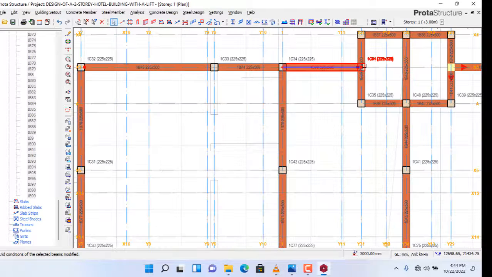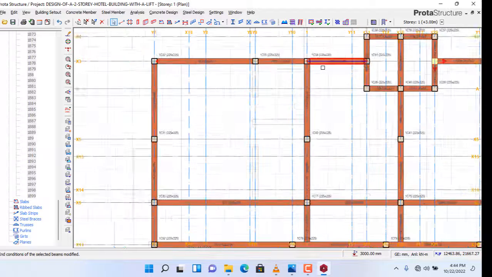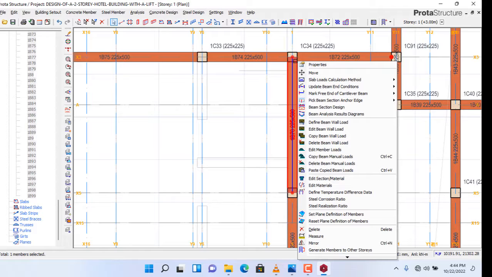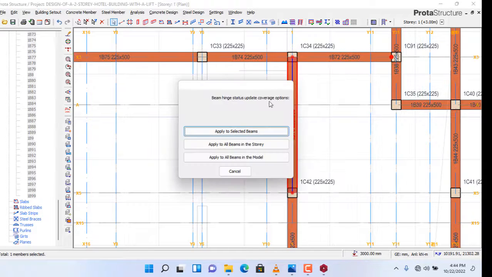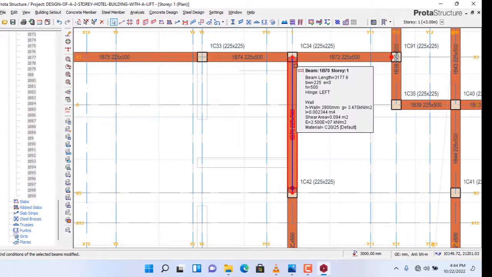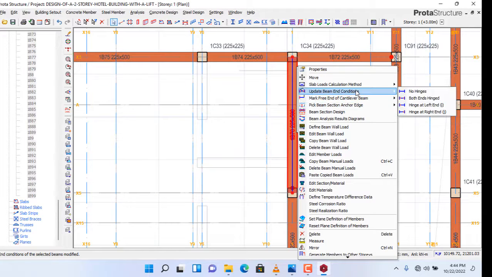You pinch this one. So the next one we'll do is to pinch this one. As I said earlier, the purpose of this pinching is to avoid rotation. So click on update beam end condition. The same procedure, hinge it, and hinge here. We'll go again, the same procedure, we'll hinge it.